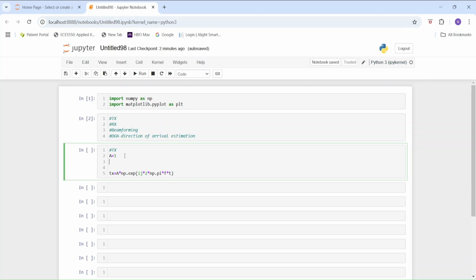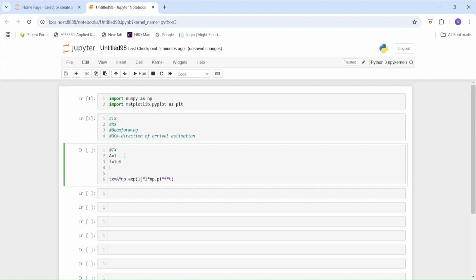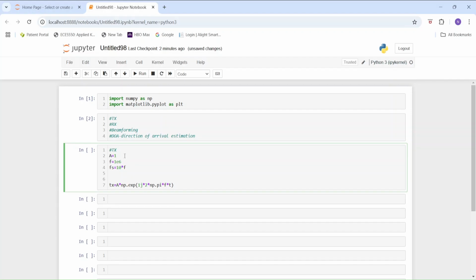These two variables, frequency and the time vector, are not defined. So let's say frequency is 1 MHz. This is the down converted frequency. For the sampling frequency, let's have 10 times the frequency f. And then the time vector, right?